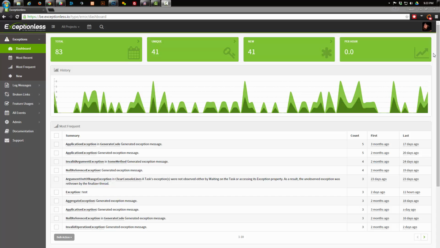Today we're going to be taking a look at the different types of filtering and searching you can do within the Exceptionless dashboard. When you first log into your dashboard, you can see that everything loads up under your exception dashboard and shows all projects. There's no time frame selected, so it's showing you all time, and there's no criteria for searching either.